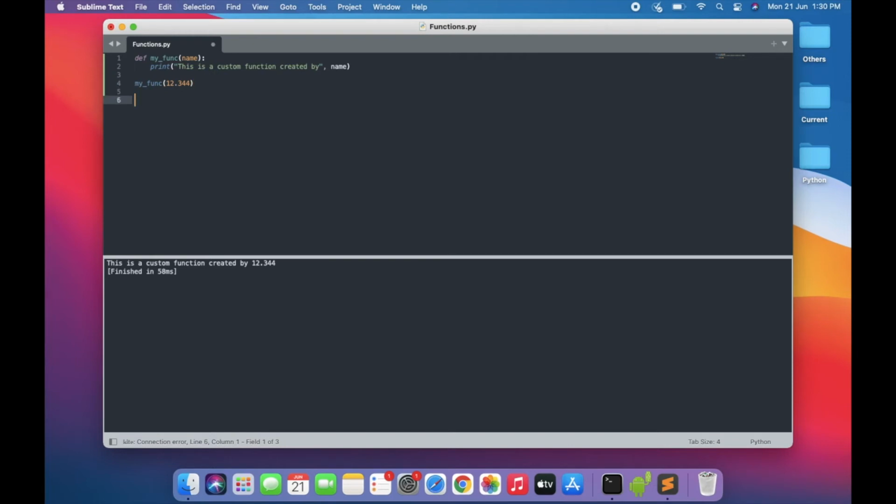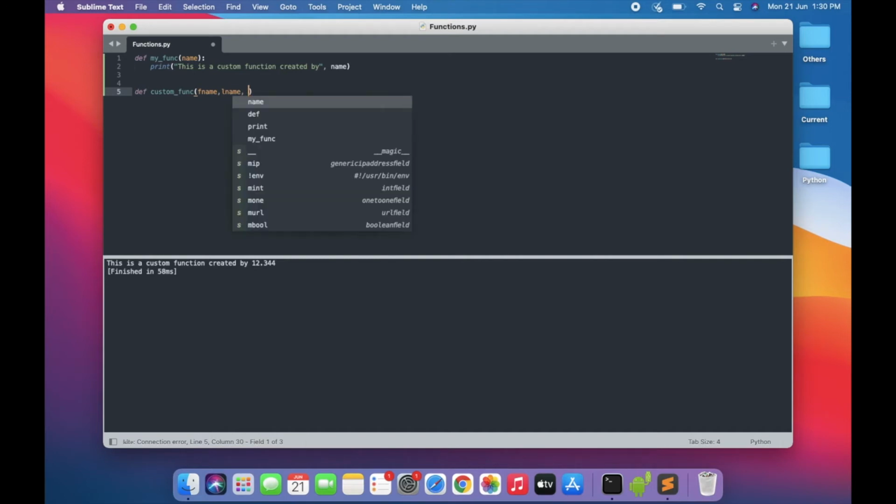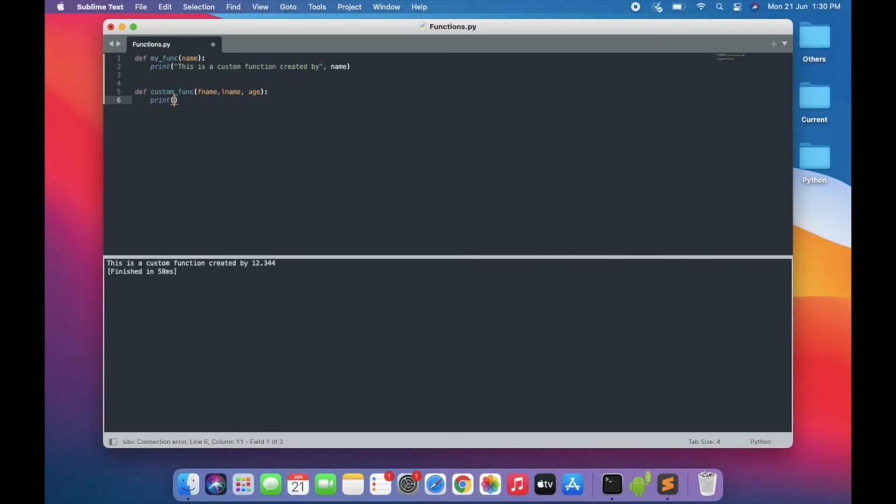Let's see with an example. Let's create another function called def custom. Let's say we have first name, last name, and age. I'm just naming the parameters. The parameter names are completely up to your choice, by the way. First let me create the function and I'll break down exactly what's going on inside.